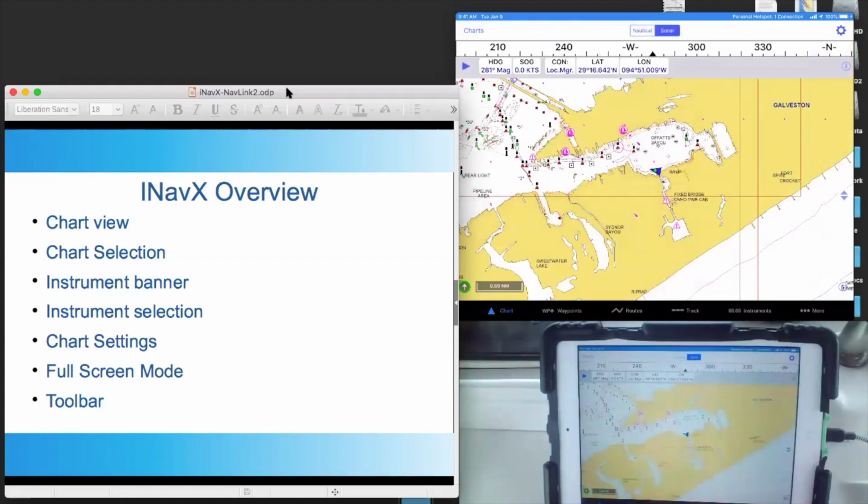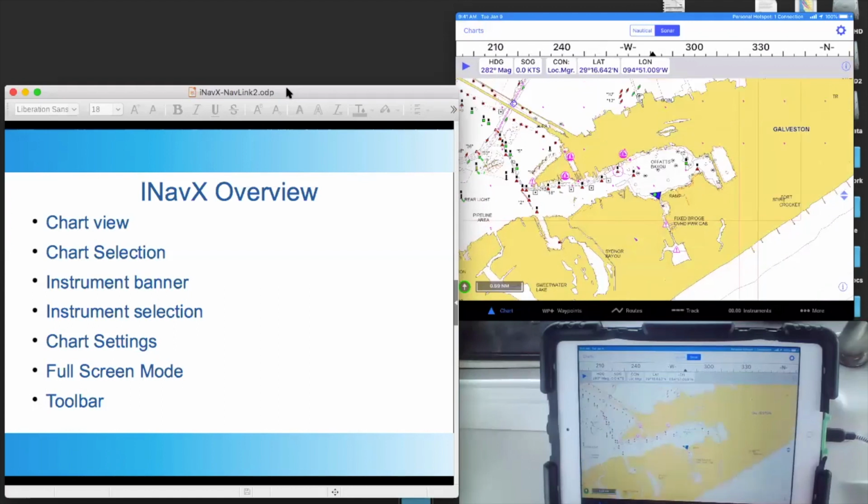And then at the bottom, we have the toolbar, and in the toolbar, there's the chart view, which is what we're looking at right now, a waypoints page, a routes page, track page, instrument page, and more page.